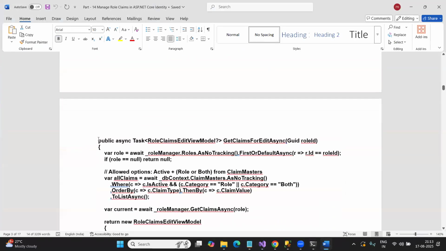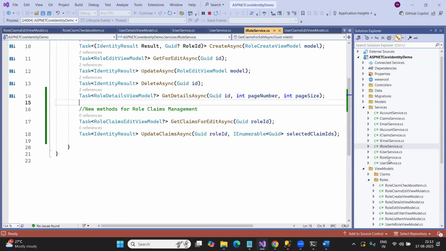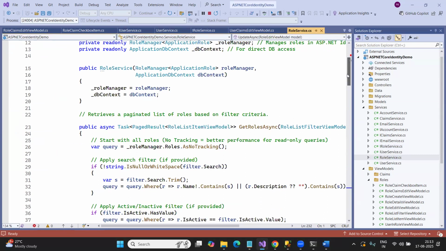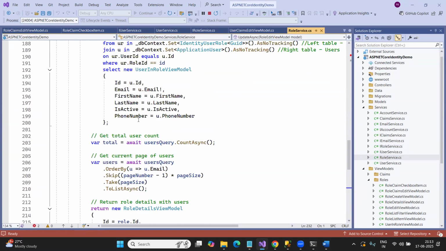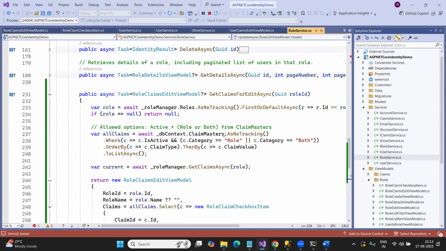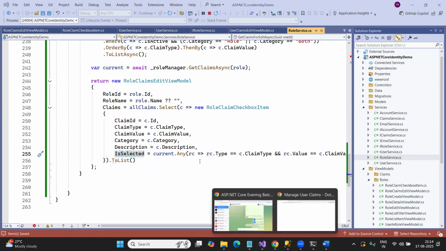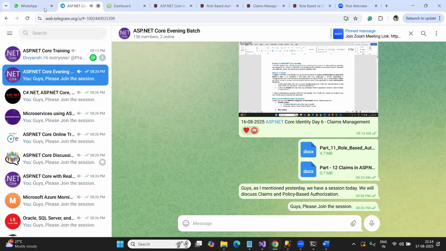First of all, let me go ahead and create my get method, which is going to retrieve the data. Where do we need to do this? Within the role service class. So just go down, and here, first of all, add this method, which is going to retrieve all the claims, whether currently assigned or not. If the claim is already assigned to this particular role, then the is selected property is going to be true. So that is what it is going to do. Clear?